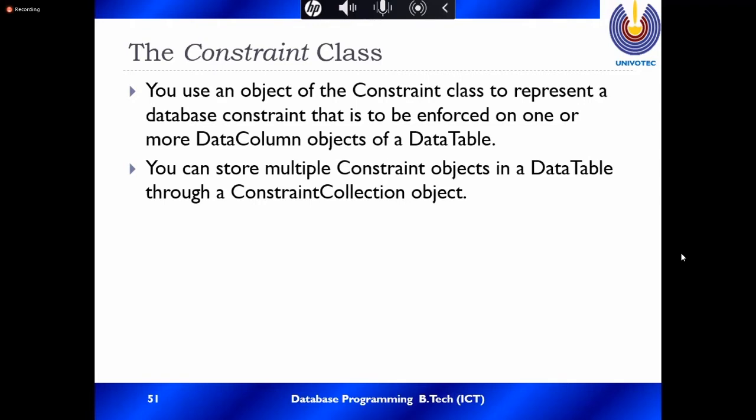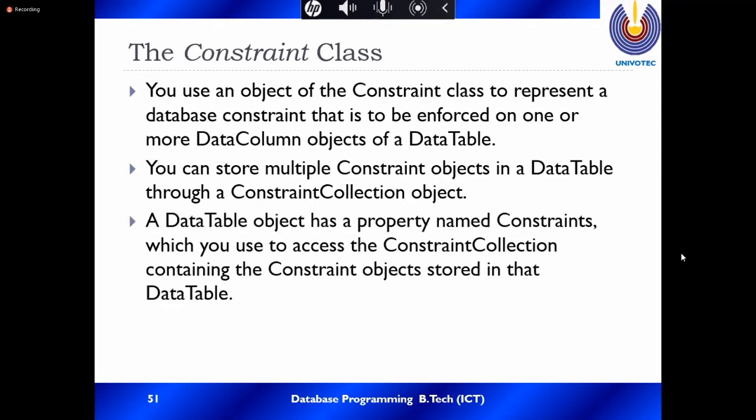Then one table has many constraints, sometimes foreign key and primary key. Sometimes you want to use multiple primary keys, or foreign keys, for one table. The data table object has a property named constraints, a table property which you use to access the constraint collection containing the constraint objects stored in that table.